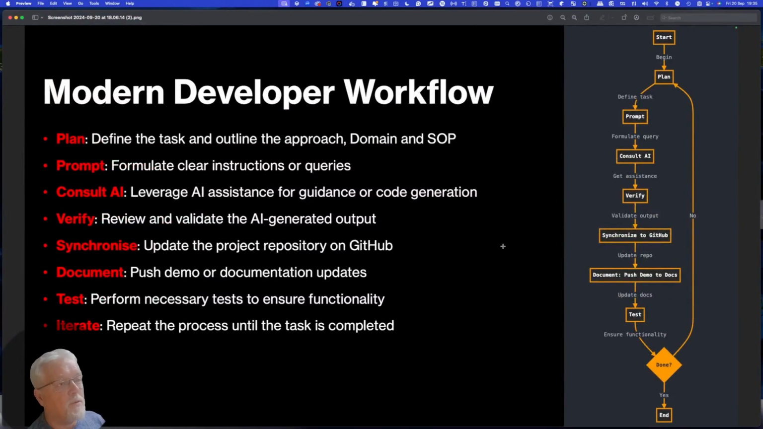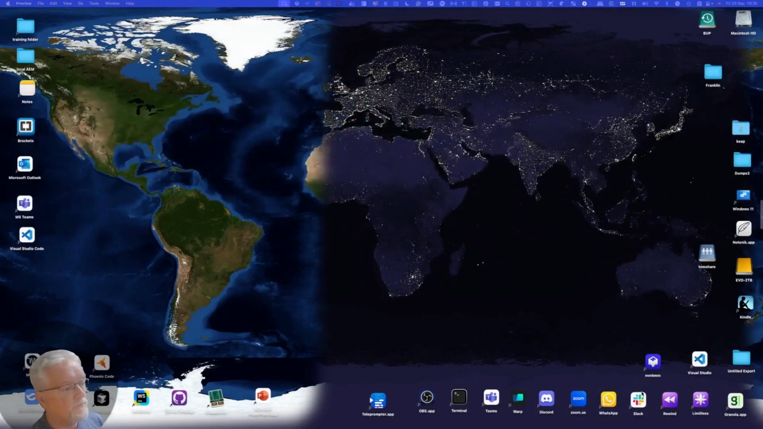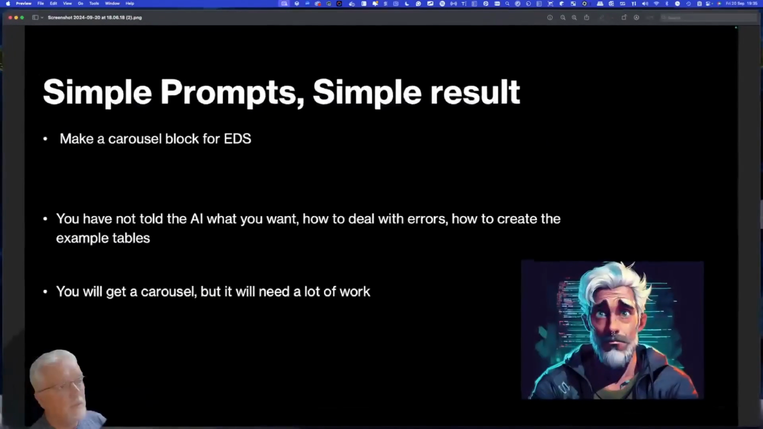So the modern developer workflow is plan, prompt, consult, verify, synchronize, document, test, and iterate. So we have a new way of working with the English language and working with an AI. It is important to note that if you give a simple prompt, you'll get a simple result.